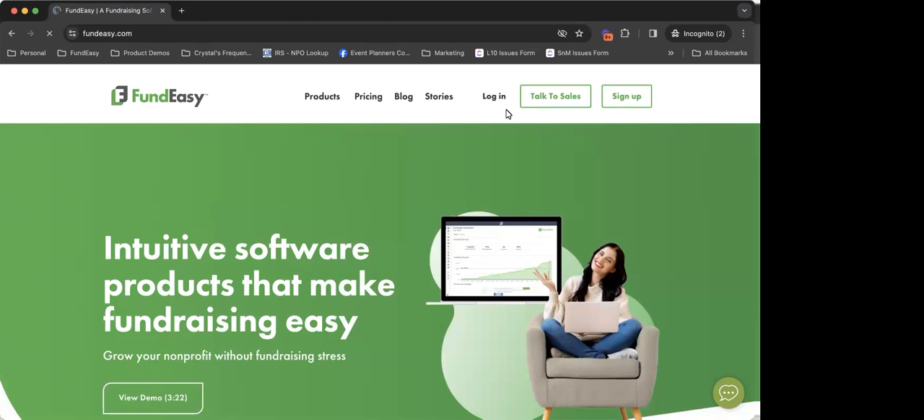To do so, you're going to need to log into your account as an administrator. If you are not yet a Fundeasy customer, go ahead and sign up.